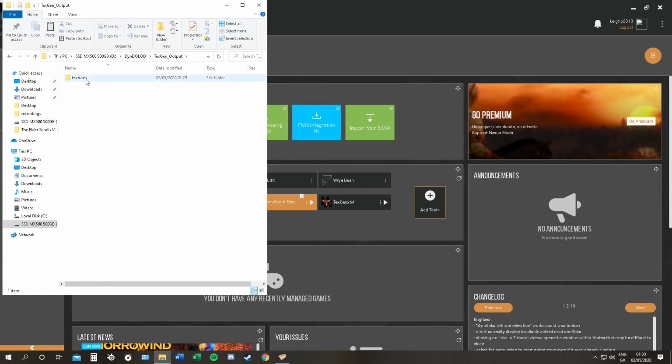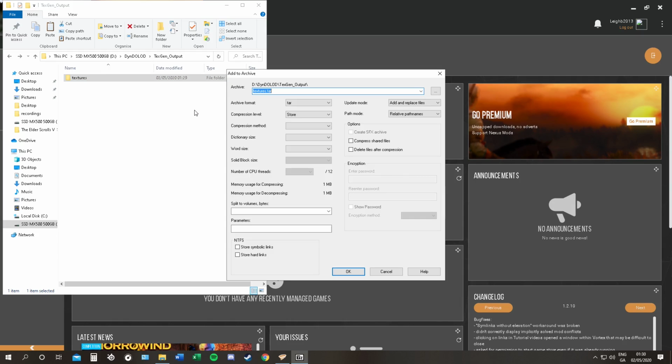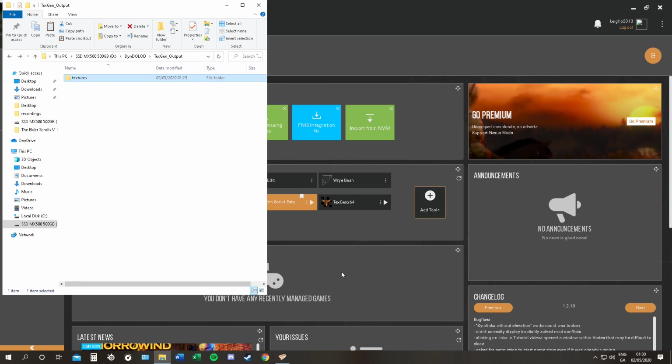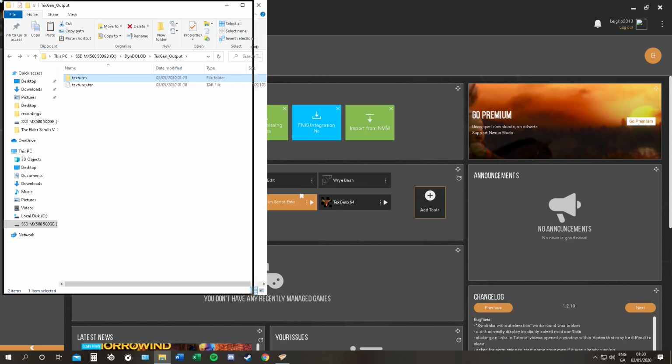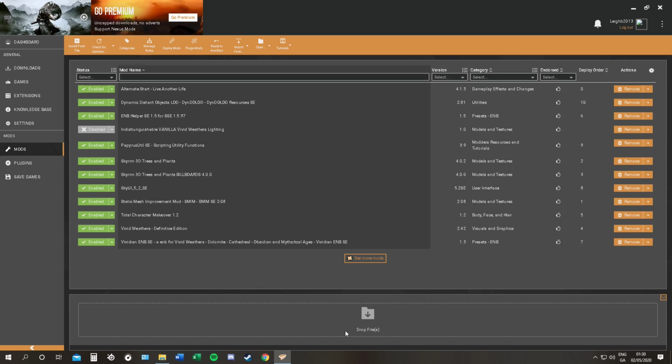Back to our DynDolod folder. Go to our new one here, TextGen Output. Right click on these textures, 7-zip and add to archive and hit OK. We do this so we can drop them into our mod section. You see we get them as a piece of paper symbol instead of a folder symbol. I'm keeping this very basic, I know.